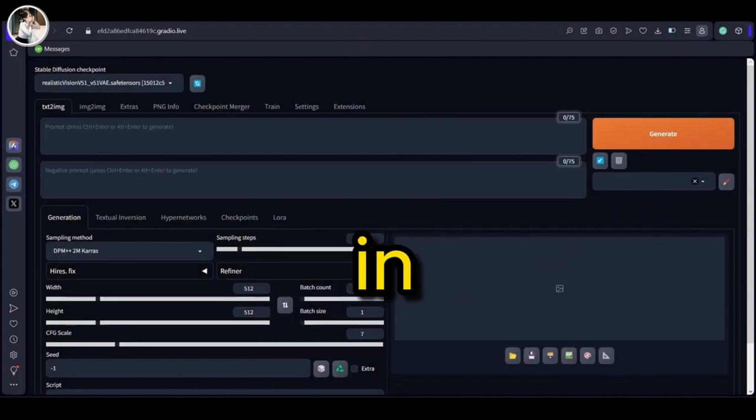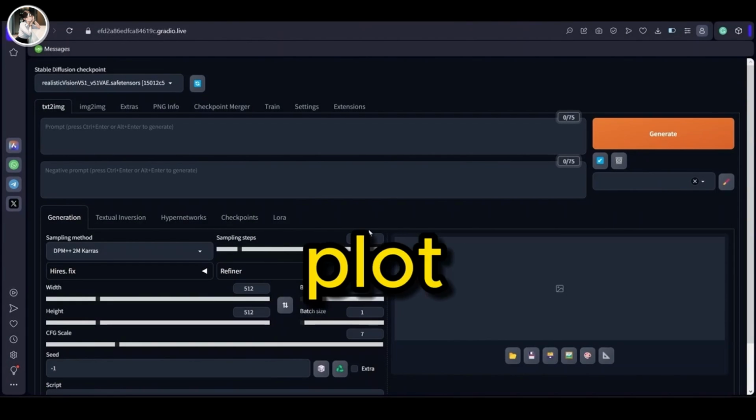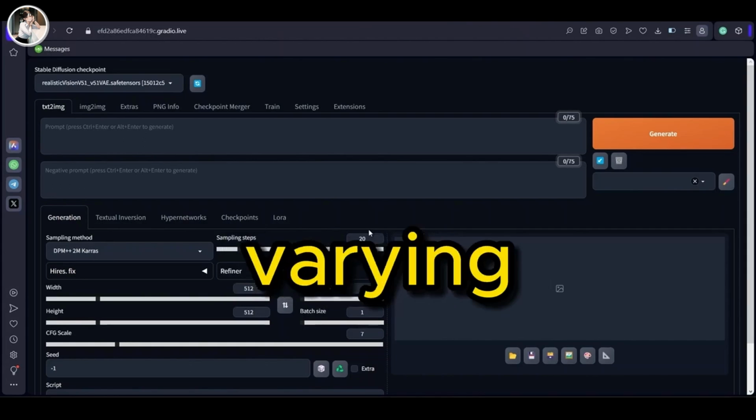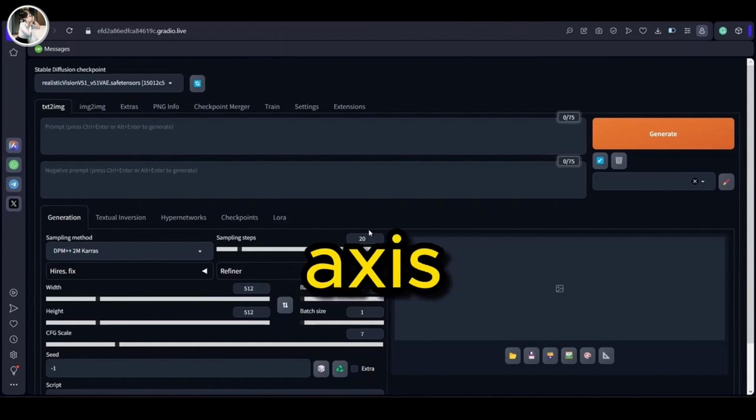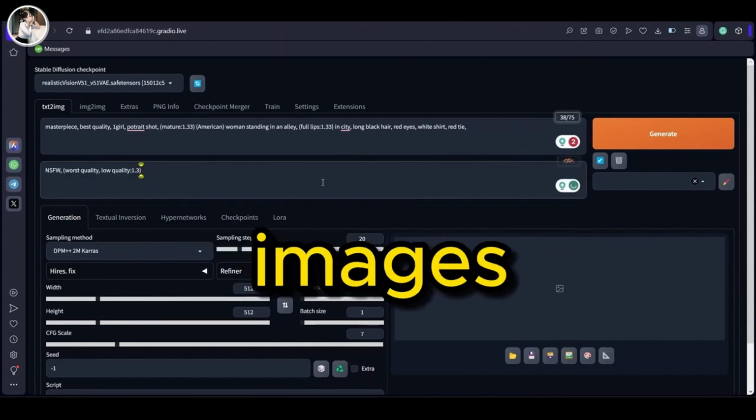Hello guys, in today's tutorial we will learn about the script called XYZ plot. Stable Diffusion XYZ plot creates images with varying parameters on every axis. This makes it possible to quickly and conveniently compare the effect of different parameter settings on the images.